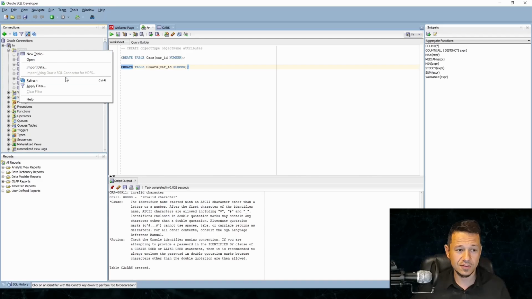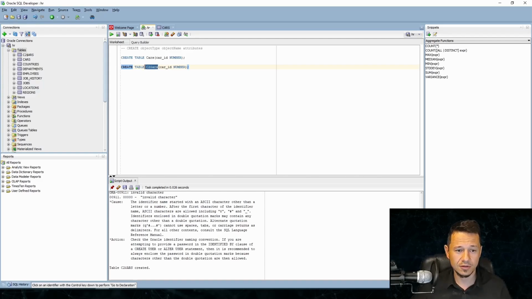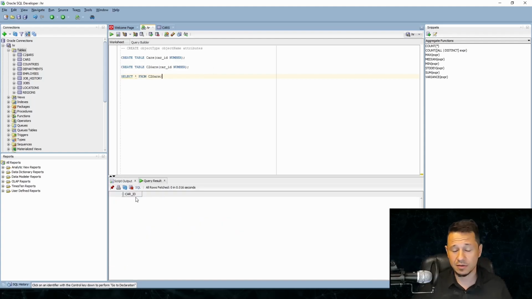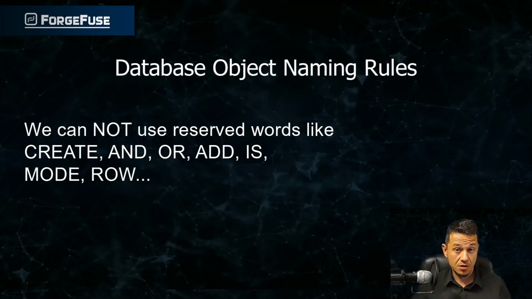Let's refresh here to see if it's here or just to try to select for it. Rs, right? And the table is here. Of course, it doesn't have any data. Another important part of the naming rules is that you cannot use reserved words like create and or public synonym and a lot more. I added a list of those reserved words in the resource, so please do check them out. Although by going through the course and practicing, you're gonna notice which are reserved words.